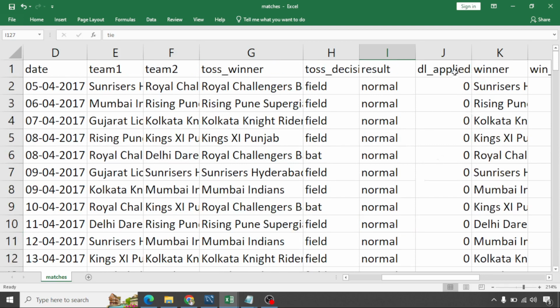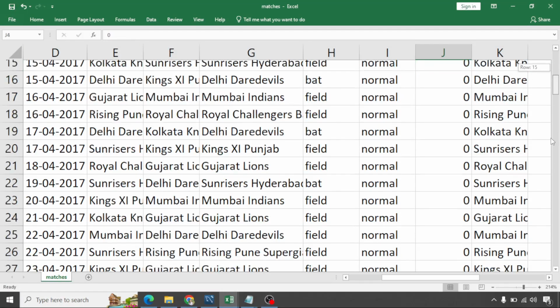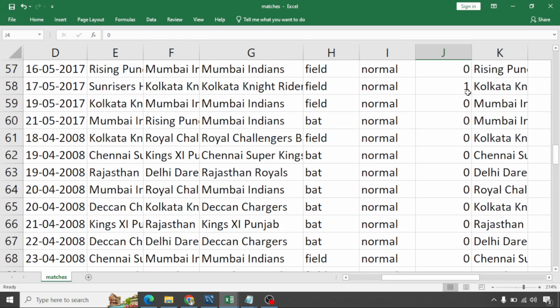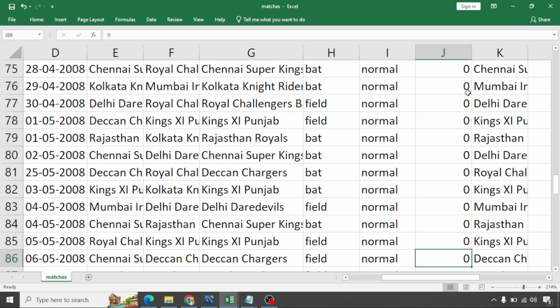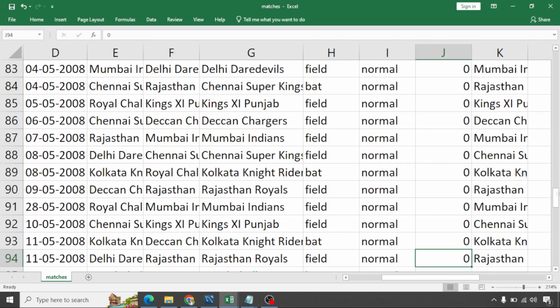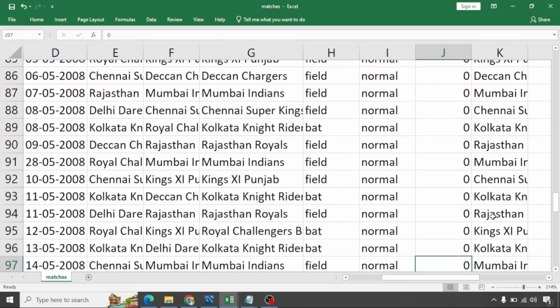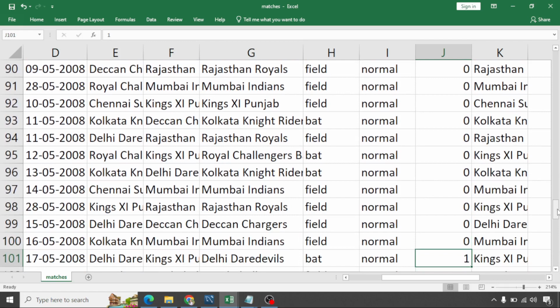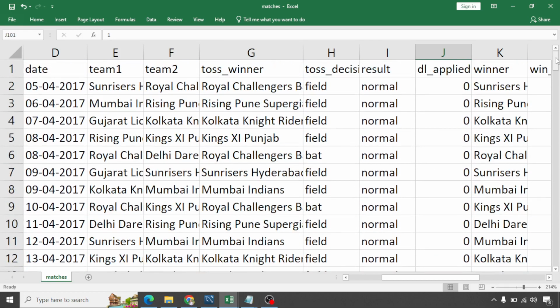Then you have the DL applied, which means the Duckworth-Lewis method applied. If it wasn't applied, then it is 0, and if it was applied, then it is 1. So you see at some places there is 1. It is a special rule in cricket matches that is applied to restrict the number of overs and the runs to be chased. Then you have the winner, that is, which team had won the match.